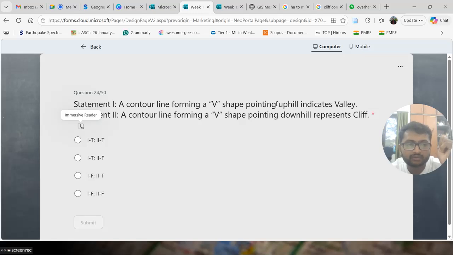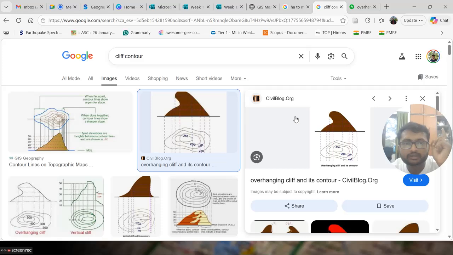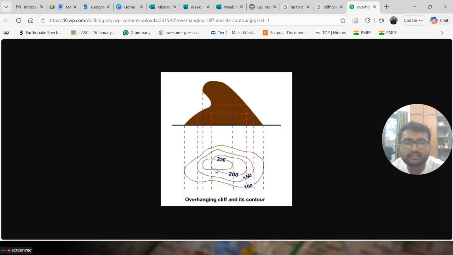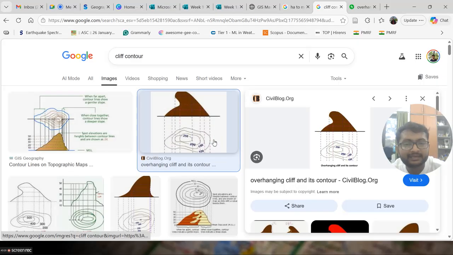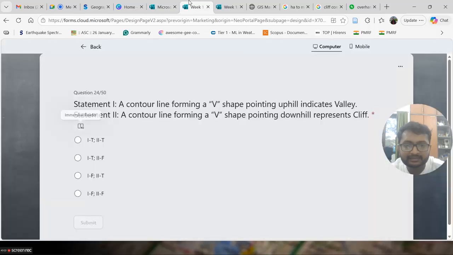Okay, and the next statement: a contour line forming a V shape pointing downwards represents a cliff. So that is wrong. Why? Because we have seen the formation of a cliff; it will cross contours, and it is not like a U or V. Generally, if contours are crossing, then it is a feature of a cliff. So that's why statement number 2 is false, whereas the first is correct. Did you get my point, everyone? Or any doubt in this?